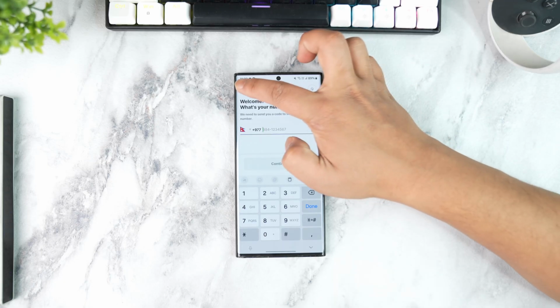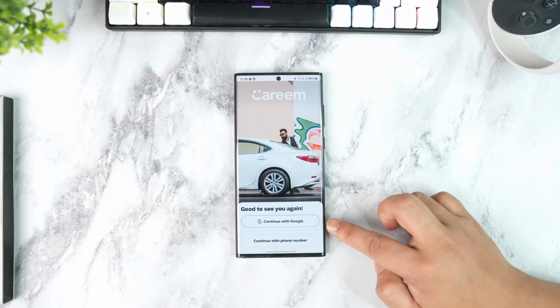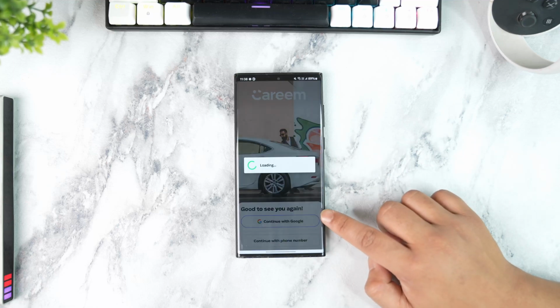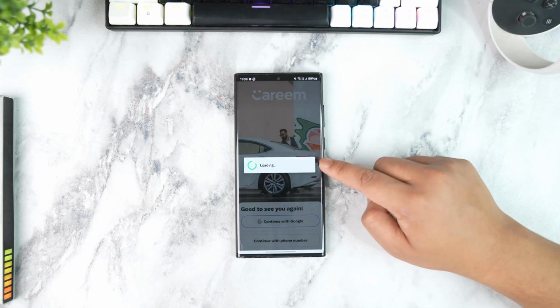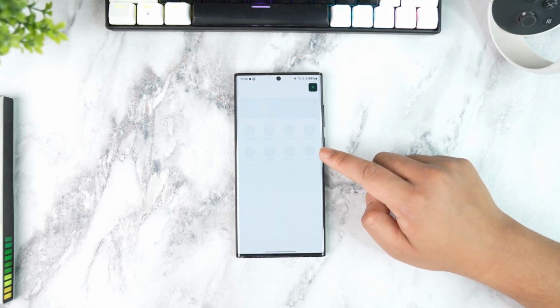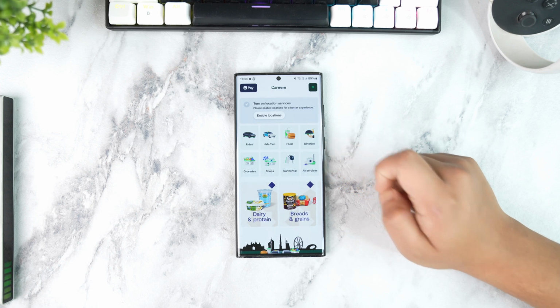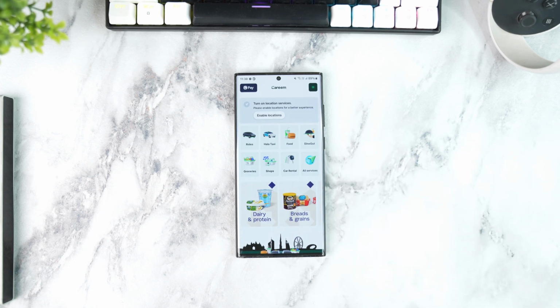But if you're not comfortable with that, you can also tap on continue with Google if you had linked your account with a Google account. So go ahead and then select the Google account that you wish to log in with. And once you've done that, you will be able to see you've been successfully signed in on the Careem app. This way you'll be able to sign in to the Careem app.